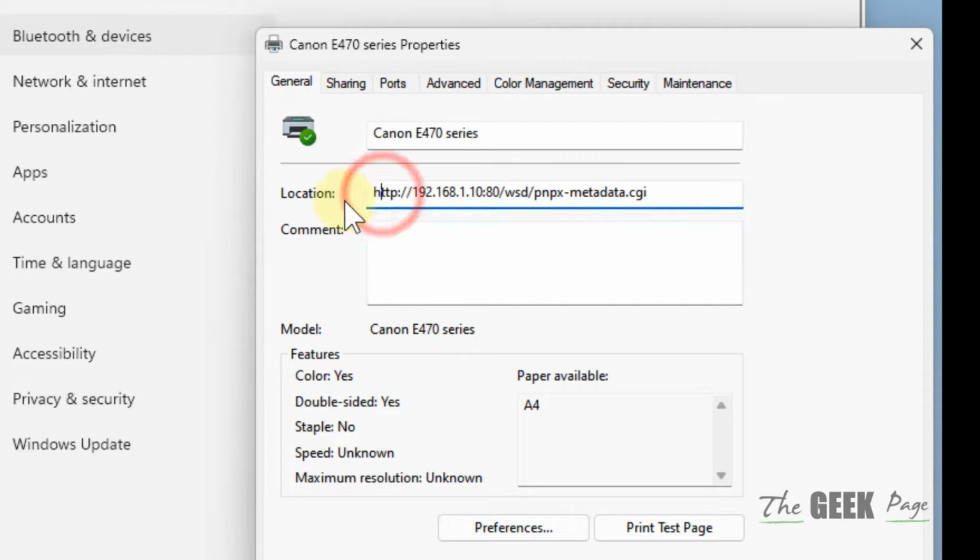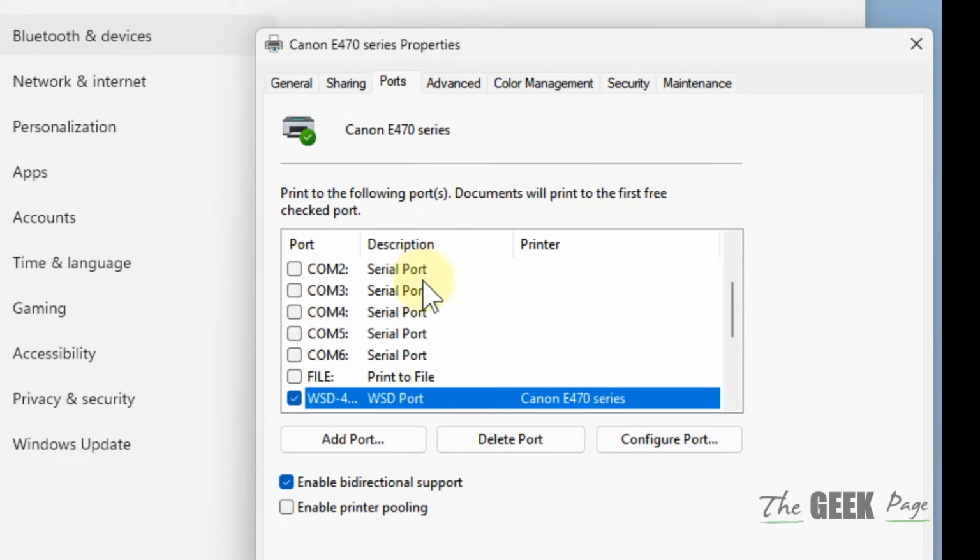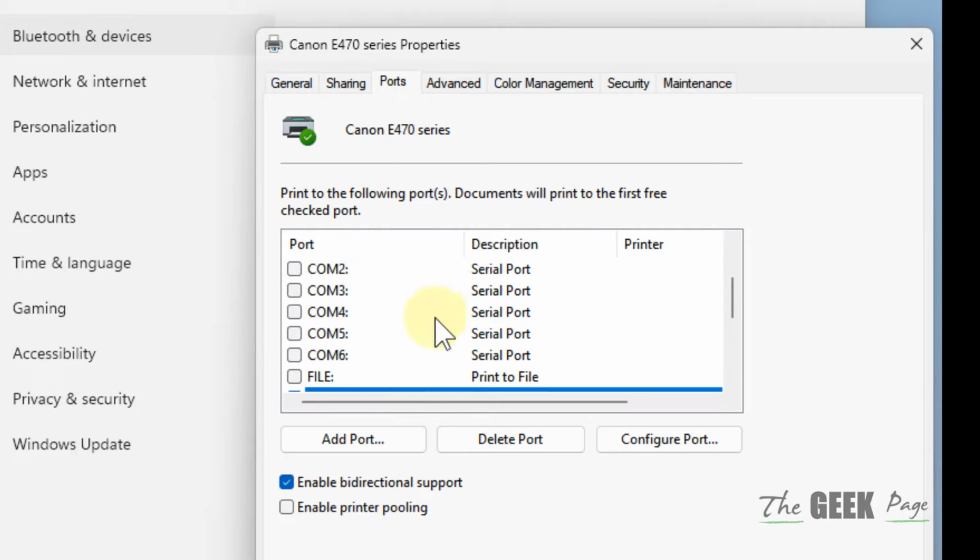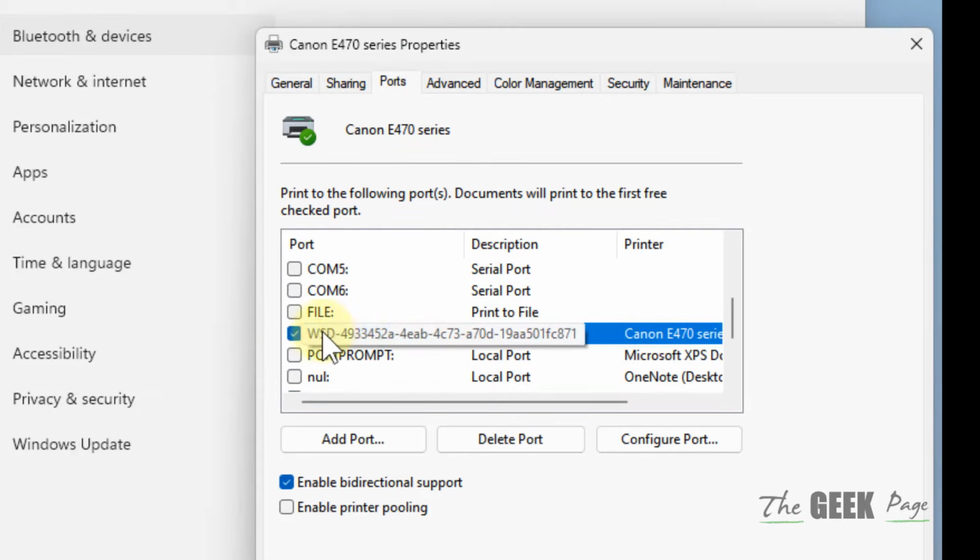Now in the general tab, in the location, you will find the IP and the port number. Now just click on ports. And here, if WSD port is selected, you can change it to a TCP/IP port and then try to find out if the problem fixes or not.